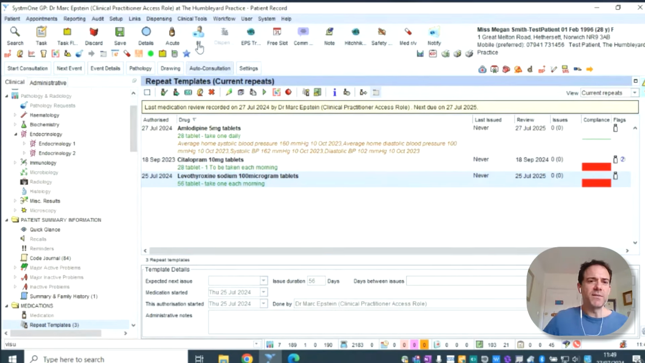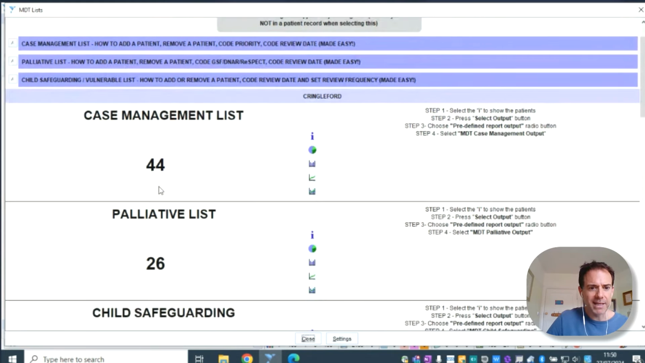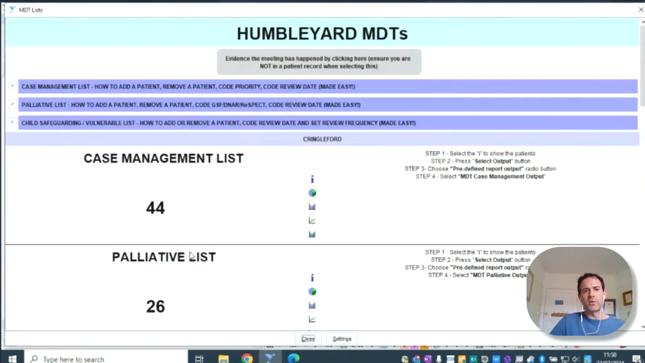So again, using visualizations, we now have this window here. So what this will do is we've got 3 sites, so we've got separate lists for each site because we do them separately, and it's set up in the same way you do the safety search reports, as a batch report running in the background and displaying here, but it shows what would be on our adult vulnerable list, our palliative list, and we've got a child safeguarding list as well.